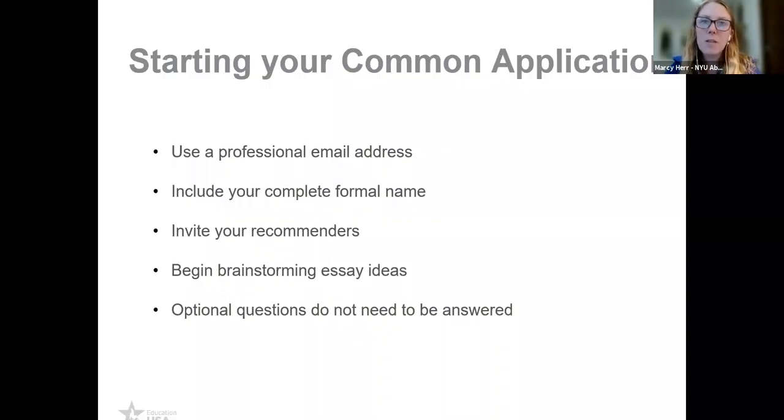The common application opens August 1st every year for students to begin submitting applications. And those applications begin to be due in November, December, January. But you don't want to wait until the deadline to let your teacher know that you need a letter of recommendation and you need your transcript. You should be doing that early.